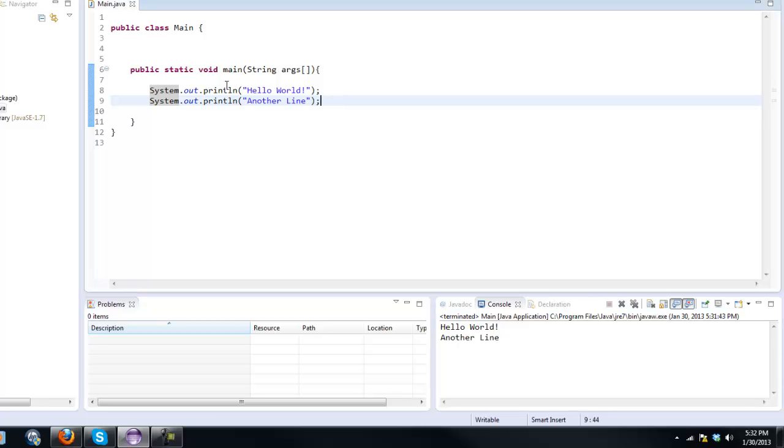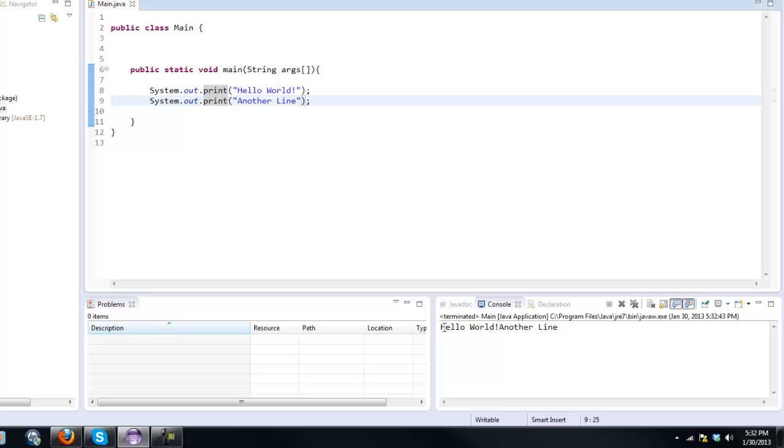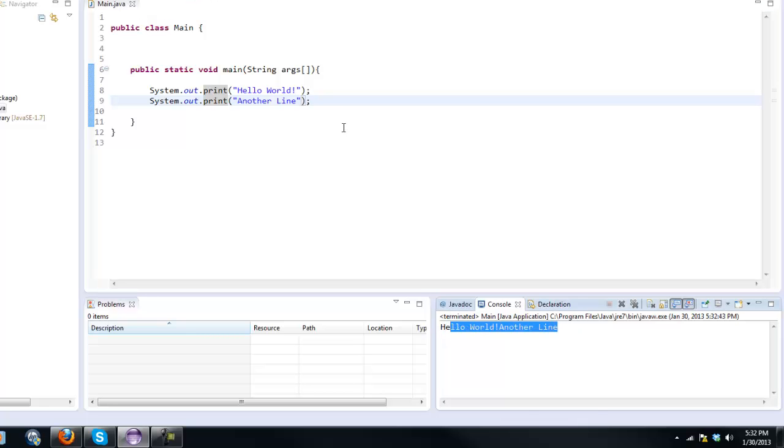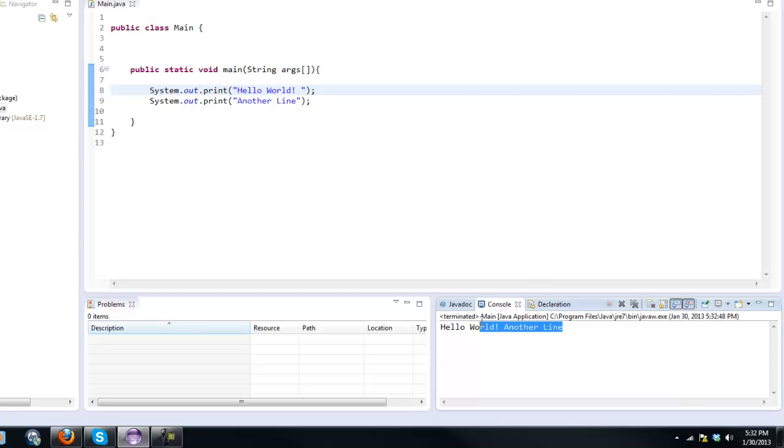So say we wanted these both on the same line. How would we do that? If we wanted Hello World and then another line on the same one, but still print them out in two different statements, we would get rid of this ln right there. And if we run our program, it says right here, Hello World, another line. Then you could space this out, and there we go. Now it looks better.